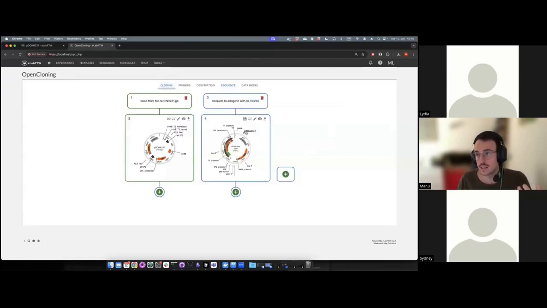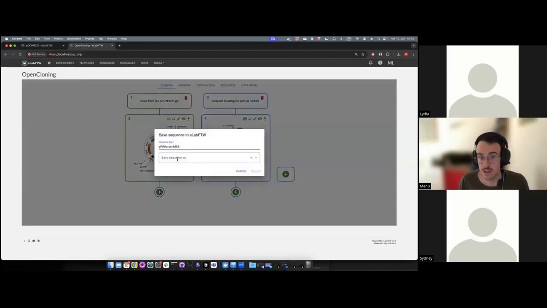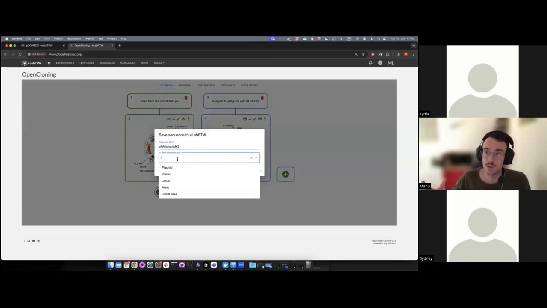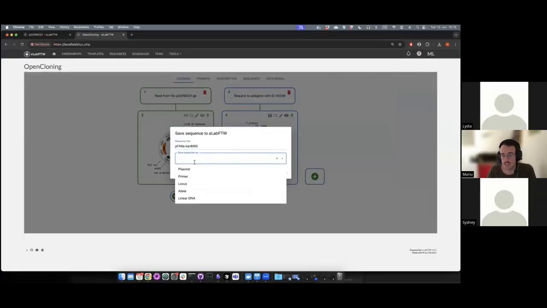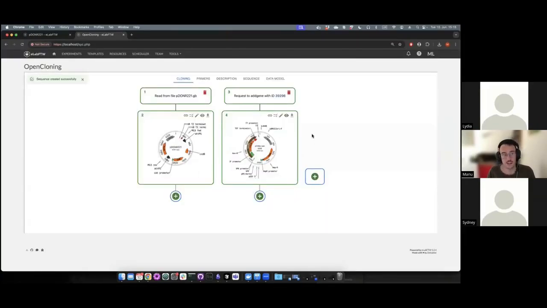So let's say now we have loaded a sequence that doesn't exist yet in our database in eLabFTW. So let's save it. For that, we click on this floppy disk icon, and we can change the name, and we can select which type of resource we want to save it as. In this case, we just want to save it as a plasmid, and we click on submit. And you will see that it gives us a notification that this has been created successfully, and it has switched from being blue to being green. And instead of the floppy disk, now we have this link telling us that it's stored in eLabFTW.